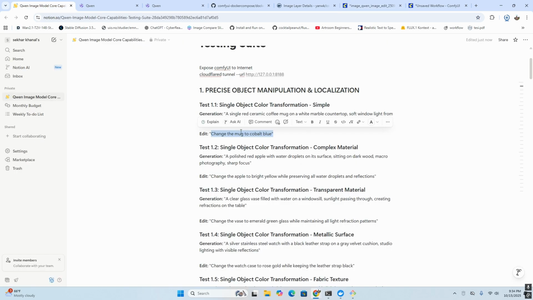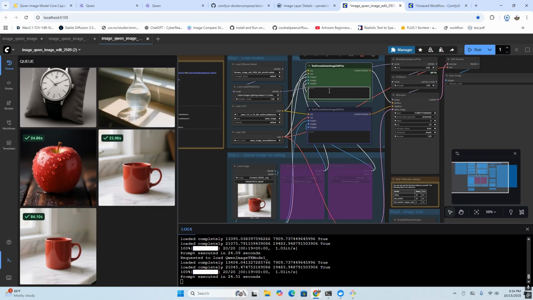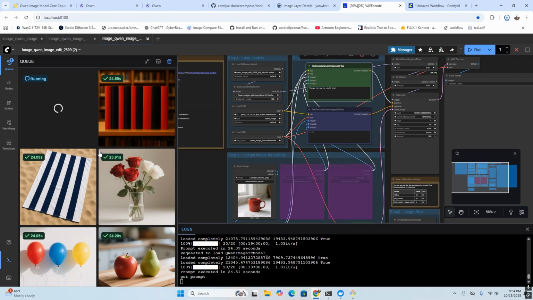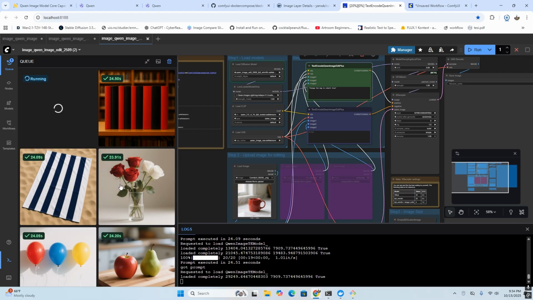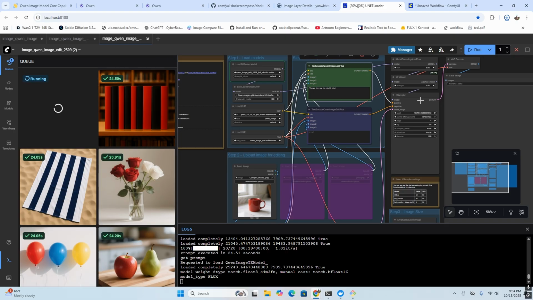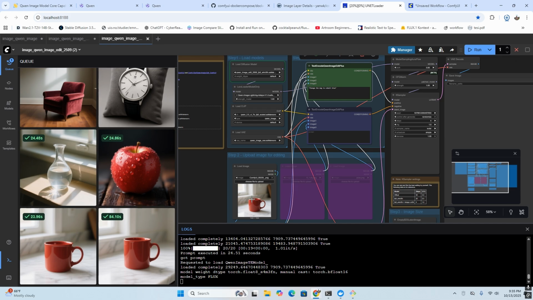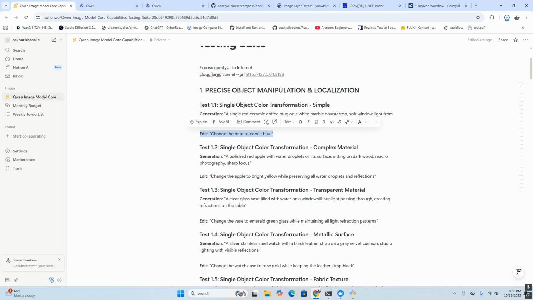For the first one, change the mug to cobalt blue. In a later video that I'll be posting, I'll add multiple references and we'll check this. Not only this model, we'll also take a look at other video generation and audio generation models. So I'm running this. For the first generation, as I mentioned, the model load takes some time, and after that other generations take less time. I updated the first image. Let me also add the second image and copy the prompt here.